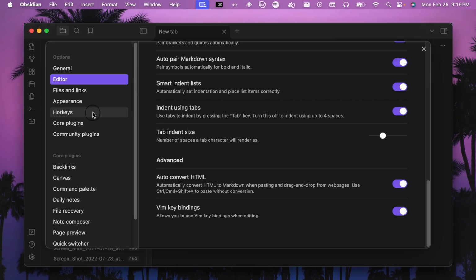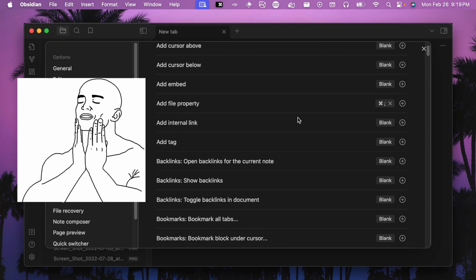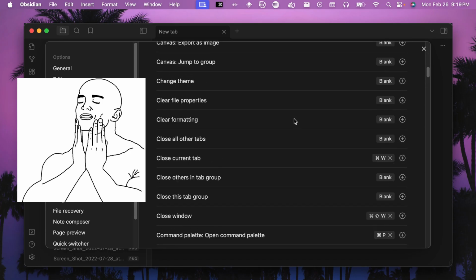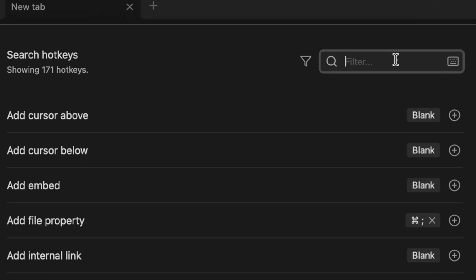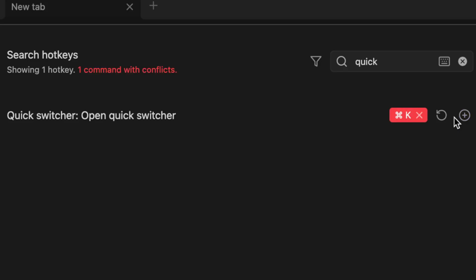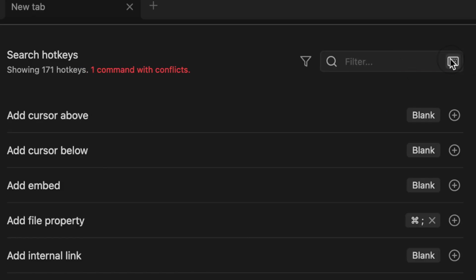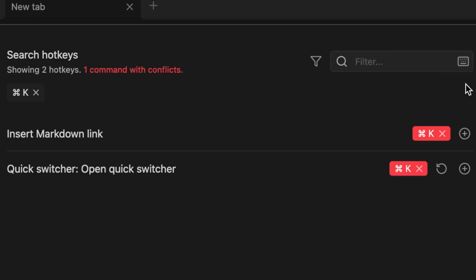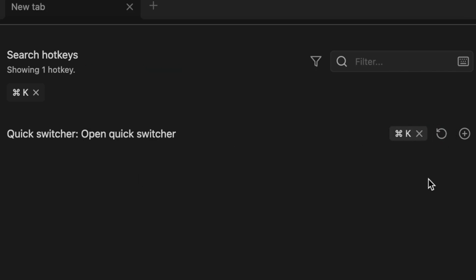Next, we can go check out some hotkeys. This is how you can customize every single hotkey and add whatever makes sense to you. For me, I like to enable for the quick switcher, instead of Command O, I like it to be Command K, which is similar to how Notion is and a lot of other things. So we can override that, and we have a conflict. So what we can do is clear this, and we can press hotkey, Command K, see the two that we actually are using, and we'll kill this one so that we can use our quick switcher with Command K.